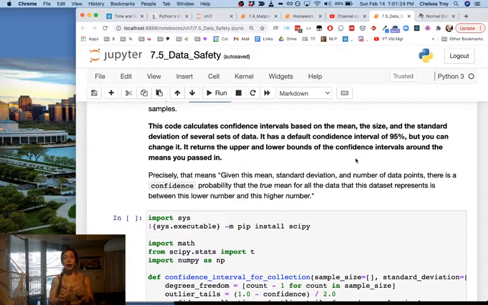That method calculates confidence intervals based on the mean, the size, and the standard deviation of several sets of data. It has a default confidence interval of 95%, but you can change it if you want to. There's a default on the variable, but you can pass in a different one. What it returns is the upper and lower bounds of the confidence interval around the means that you passed in.